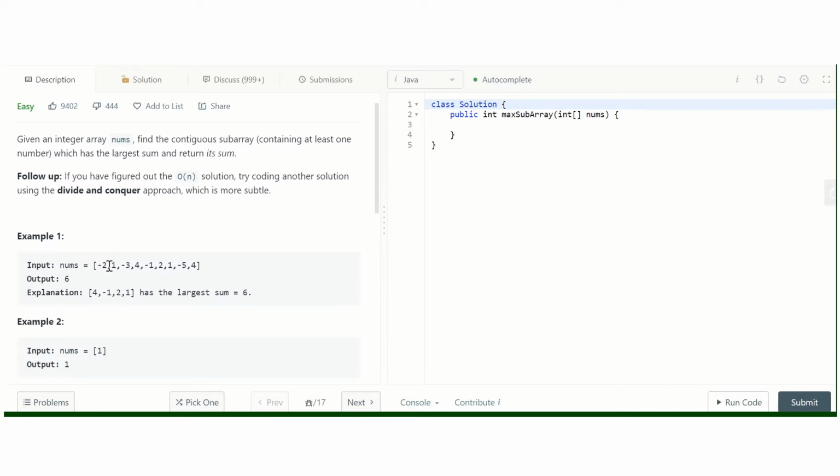So in this array, example number 1: minus 2, 1, minus 3, 4, minus 1, 2, 1, minus 5, 4. Here we can see that the largest sum occurs in this subarray, 4, minus 1, 2, 1. So we need to find this subarray which has the largest sum.